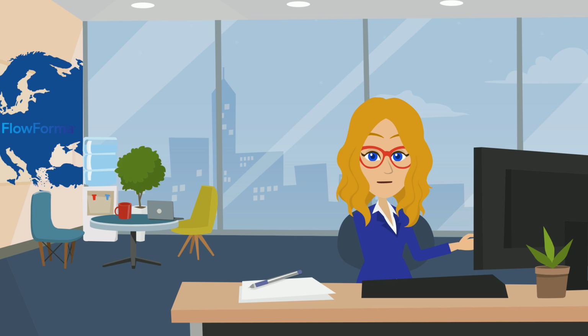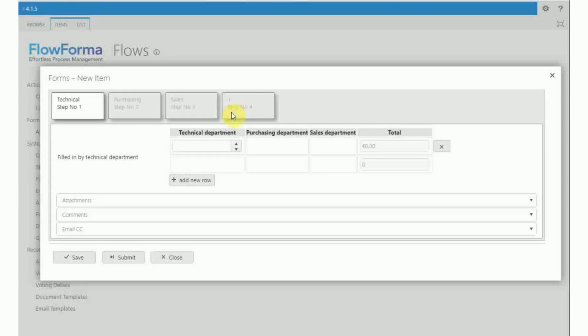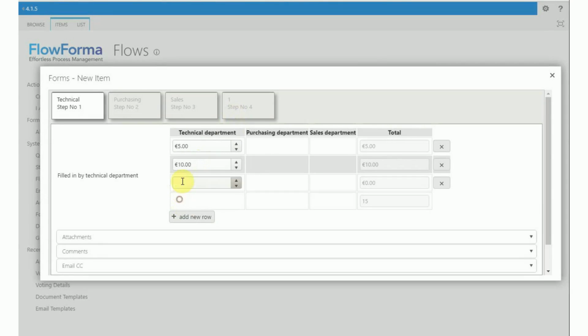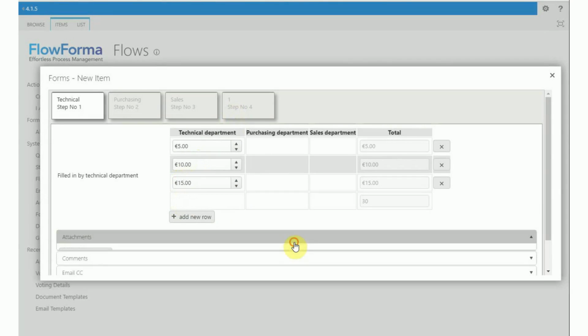So if you have 5 rows in the source repeating table, all these rows will be copied into the target repeating table. Now, let's take a look at an example where we map data from different tables in different steps. In this example, we have 3 steps: technical step, purchasing step, and sales step. Each step has a repeating table with 4 questions.